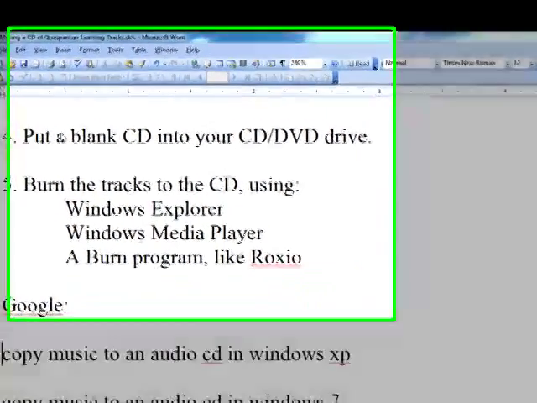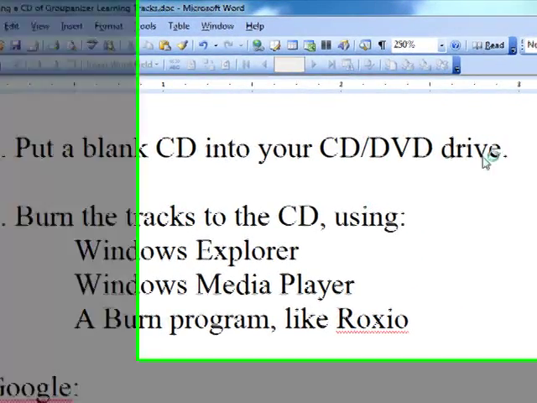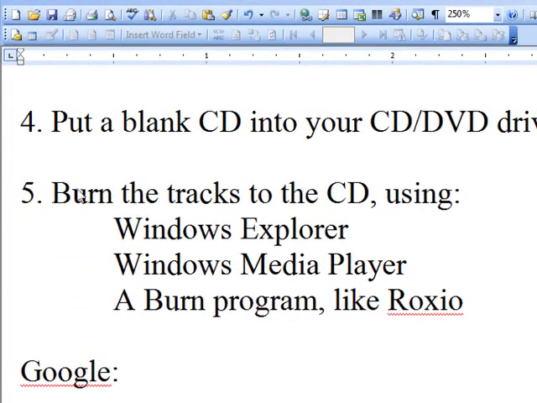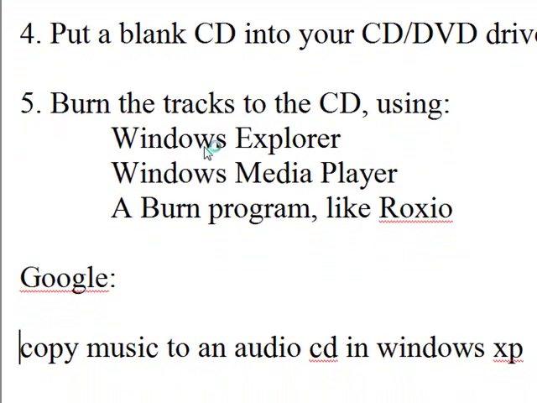So now you put a blank CD into your CD DVD drive, and then you pick a way to burn the tracks that you have put in that folder onto that CD. Now, I can only show you the method that I use in Windows 7, because that's the version of Windows that is on my computer. If you have a different version of Windows, you may need to use a different way to burn to the CD, but it's easy to find using Google.